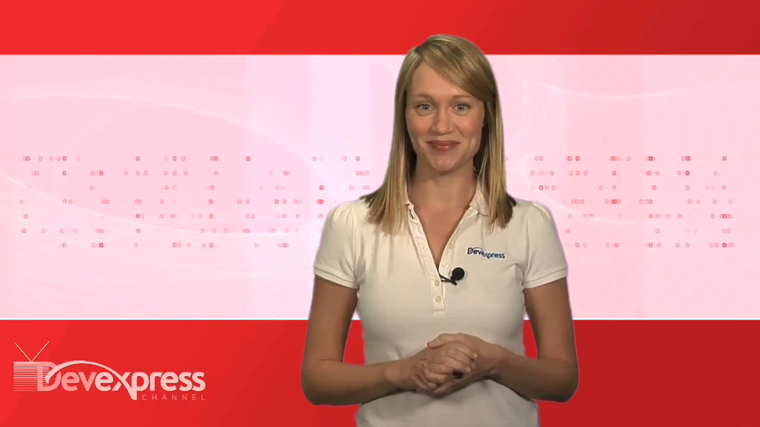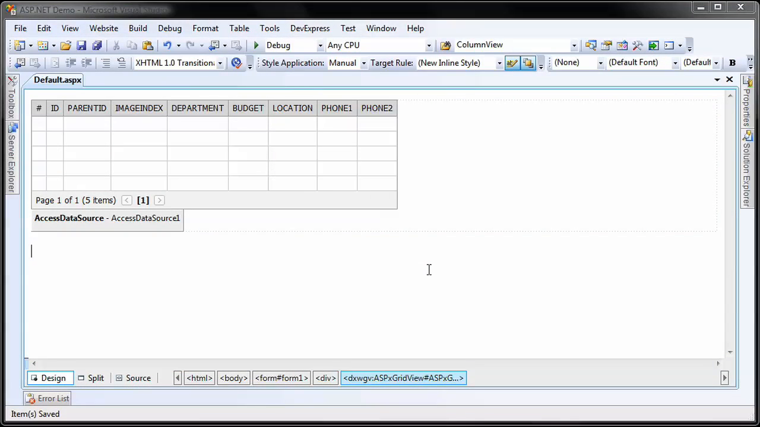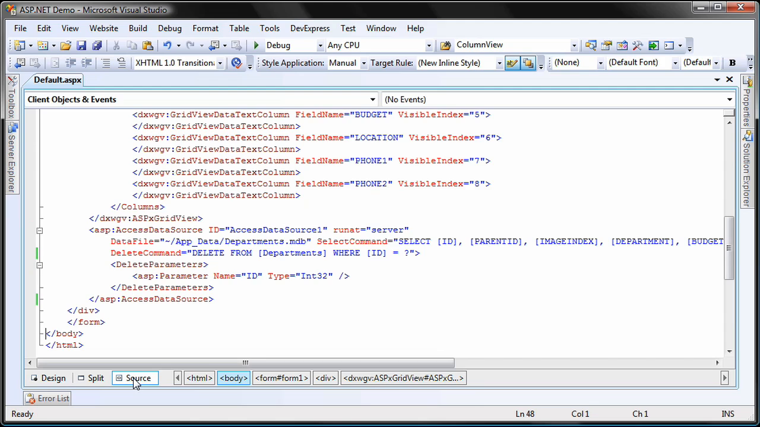So let's get started. I'll start with an ASP.NET application that has an ASPxGridView control bound to the departments table of the departments Access database. Let's take a look at the ASP.NET code. You can see that I've also specified a delete command for the Access data source.